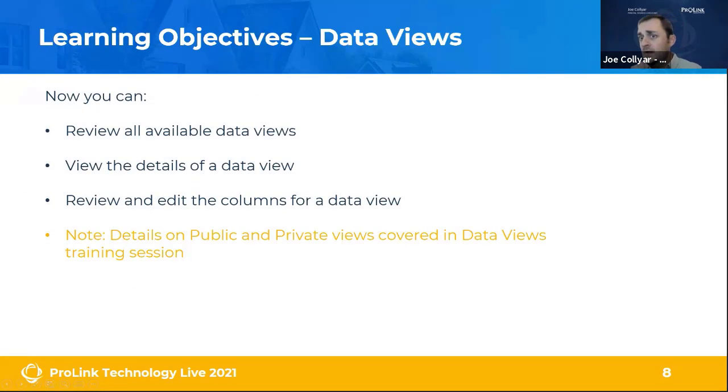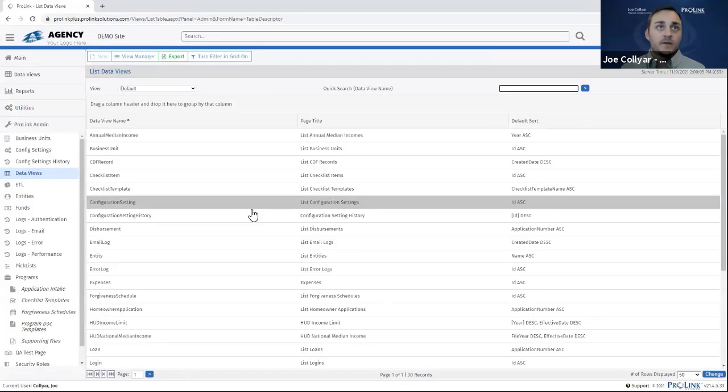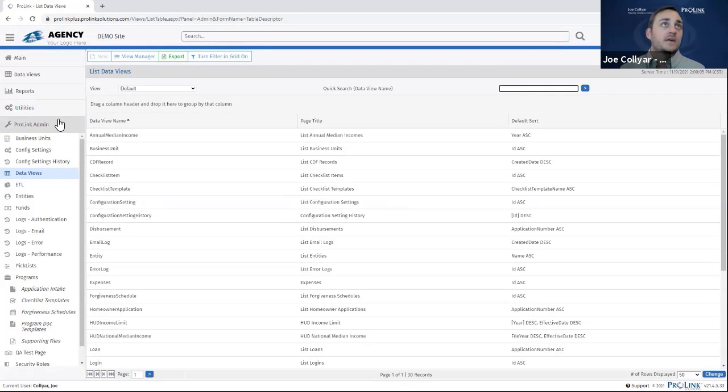And as we just had a session on data views, this one is pretty quick. If you want to know what it looks like to view private views or create public views through the administrative data view menu, that previous training session has some detail on that. Really quickly though, before we hop into the next section, I'm going to show you what it looks like to have sum and group turned on.